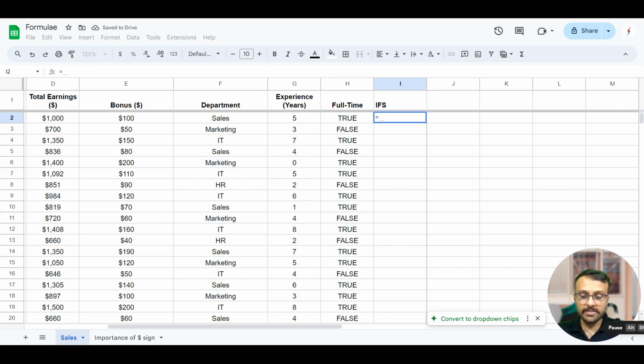So, how this works is I enter over here IFS. All I need to do is first give a condition, comma, then what happens if that condition is true? Again, comma, another condition, comma, what happens if the condition is true? Let me just show you quickly. So let me select here. If G2 is equal to 0, then we'll mark the person as inexperienced.